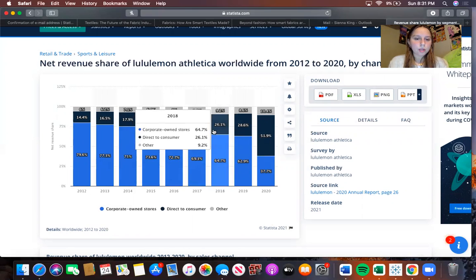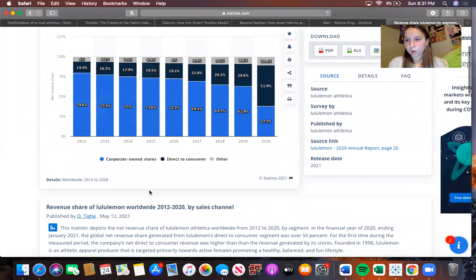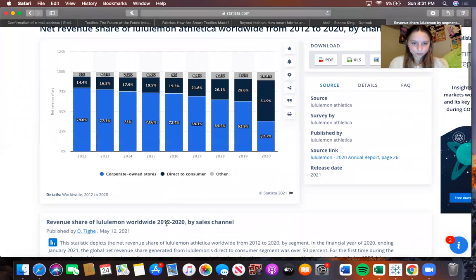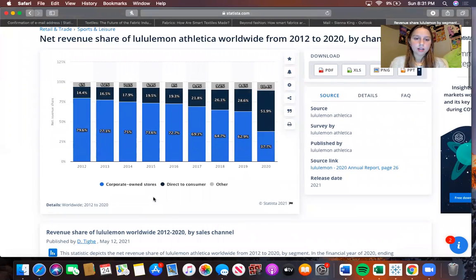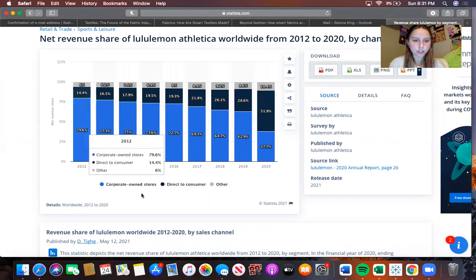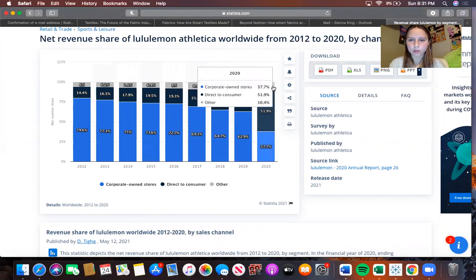Using this platform and understanding this graph is first and foremost the most important thing. If you can't look at this and understand it, or it's confusing you, take a few seconds to take some notes down on it. Like I said, okay, this percentage shows corporate owned. This is direct to consumer. This is other. What does that other mean? It's important that you can understand that.